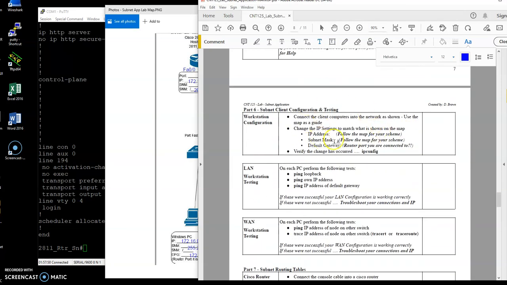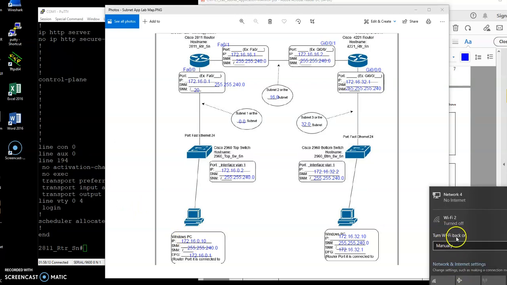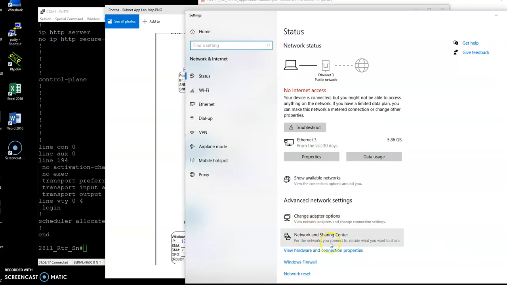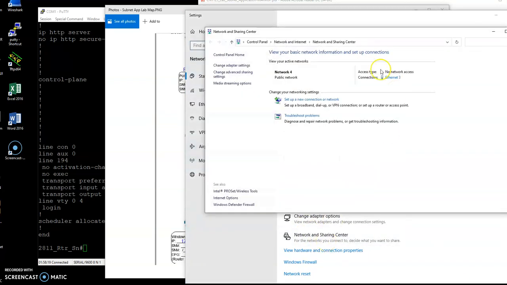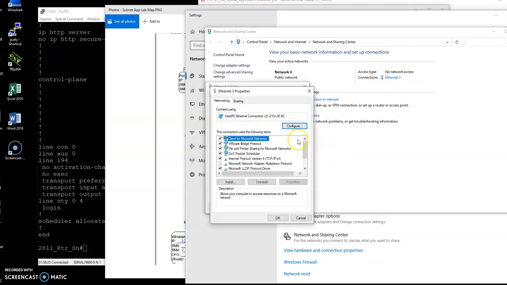I'm then going to connect my clients in. Now, I actually connected this client in already. He's sitting over here ready to go. I'm going to now connect this one in. This is the one I'm currently using right now. So I will go to its network settings. I'll go down here in the corner to network and internet. I'm going to pick the network and sharing. I'm going to use my Ethernet 3. That's the NIC that's on the back of my computer. I'll say properties. I'll say TCP/IP properties.